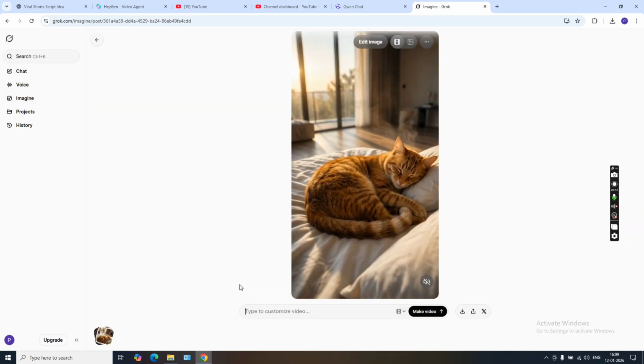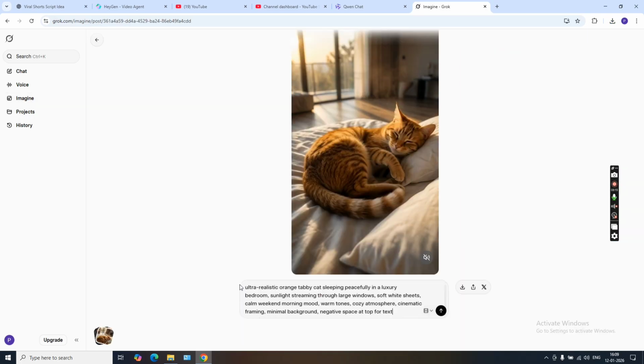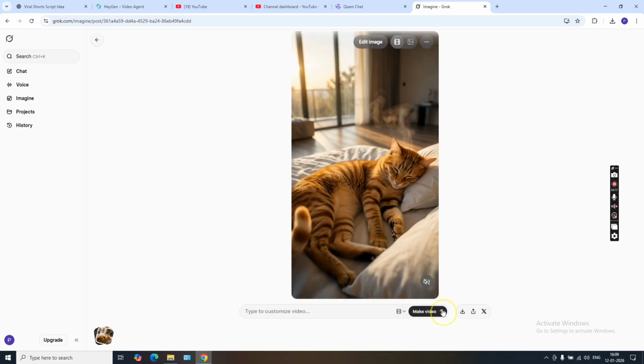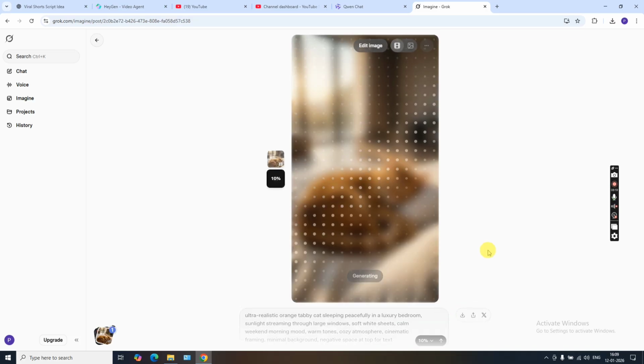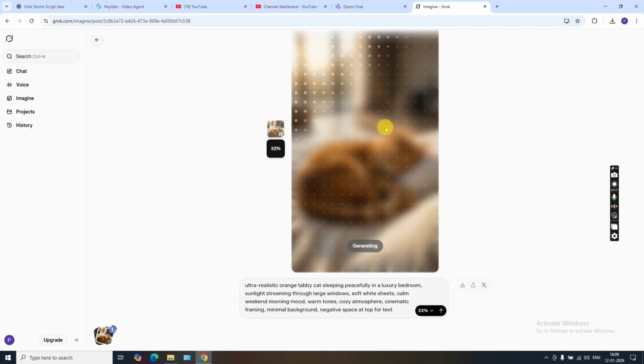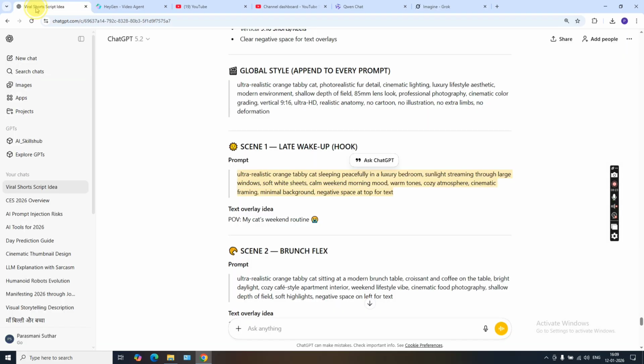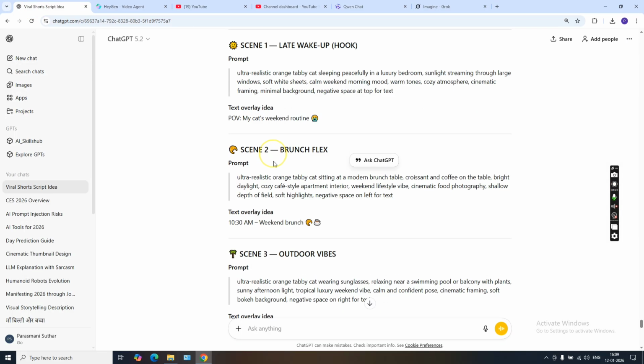So it has automatically created a video. Anyway, you can put the prompt and just select this. You click this and it will generate a video. We'll do the same for the other scenes also.